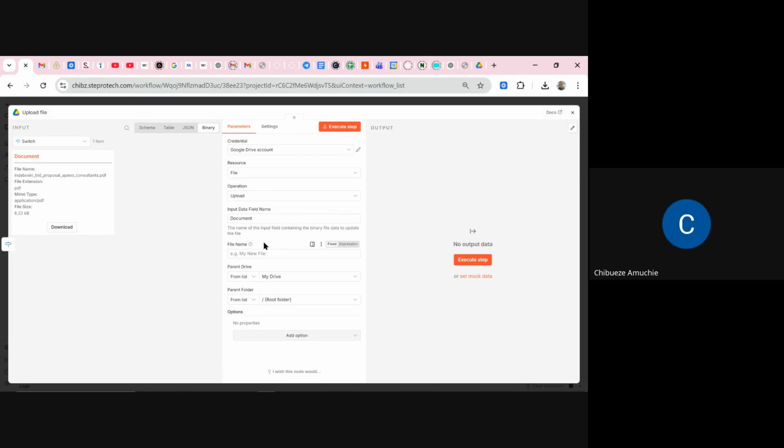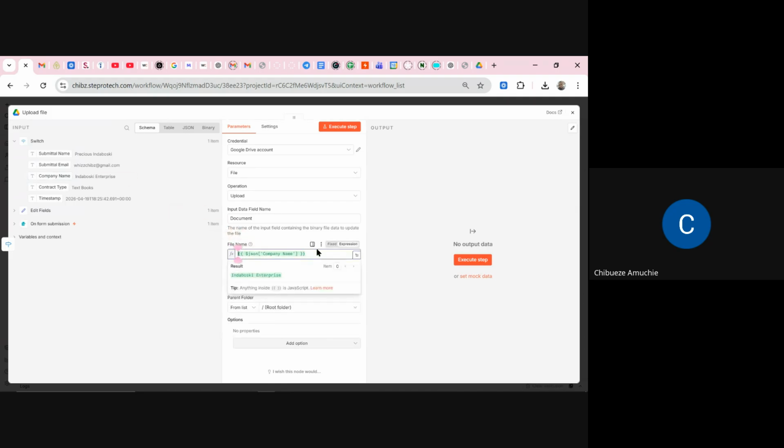Now, every file should have its own file name, so that I can easily locate it. Every document that is coming is going to come as document. Inside my drive, I need them to be automatically renamed to the company that is uploading them. Do you understand? So here I'm going to schema, and the file name will be Indaboski Enterprise.